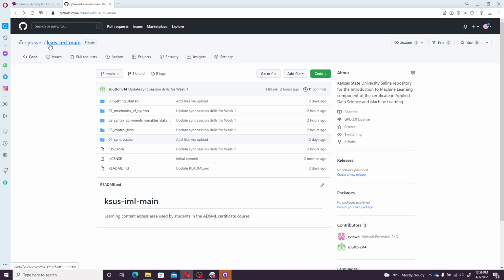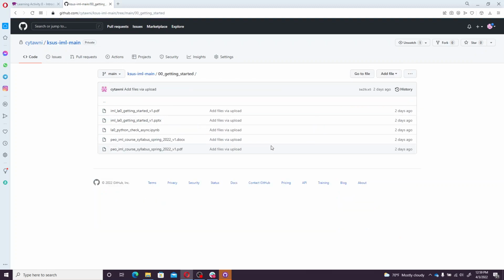The name of the GitHub repo is KSUS-IML-main. This is where we're going to be getting our content, and we'll open this up just to give you an idea here. This is what you'll see remotely. You'll have a PDF that has, of course, a lecture that we're going to go through in a minute, as well as a PowerPoint version of that.